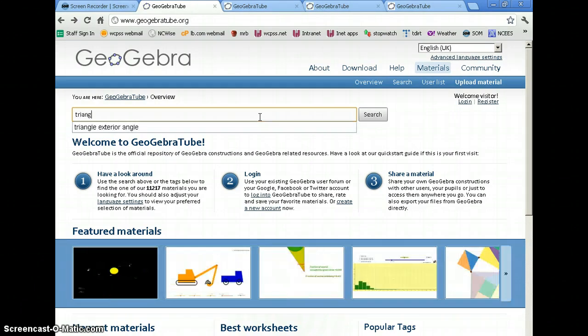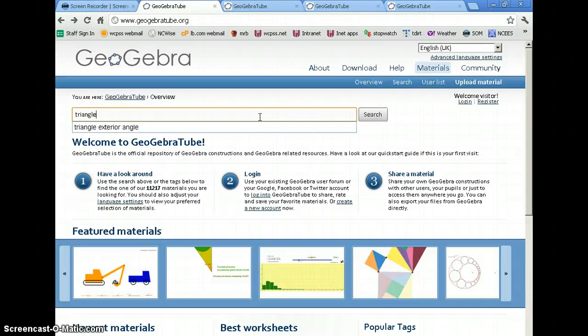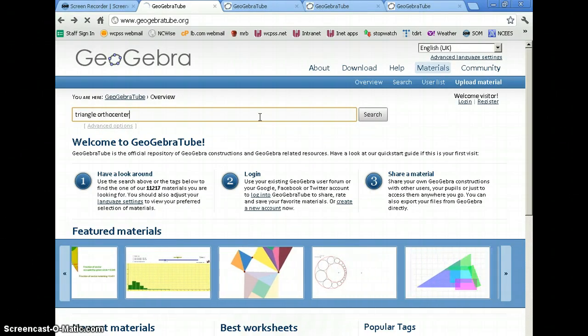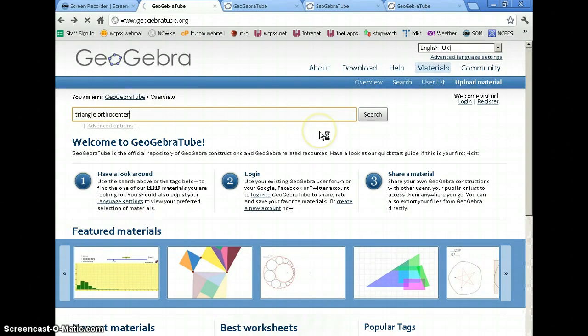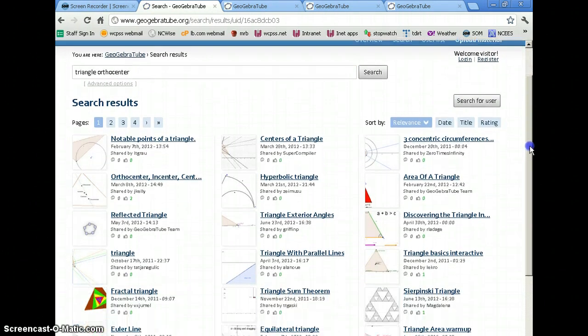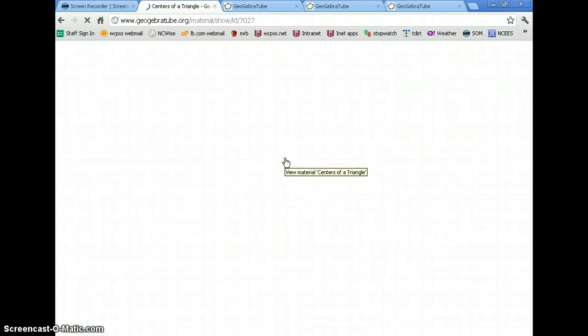If you're looking for something having to do with triangles, maybe triangle exterior angles, or triangle orthocenter, and hit return, then it's going to show you search results for different worksheets that people have posted that have to do with triangles and orthocenters. And you can look through different ones of these. Say pick one. How about you pick centers of a triangle?